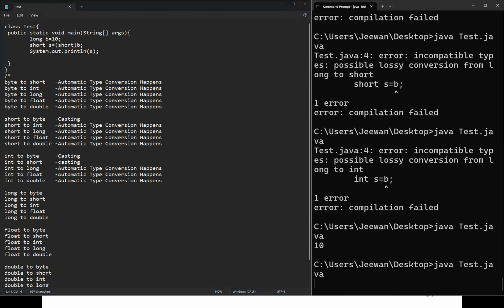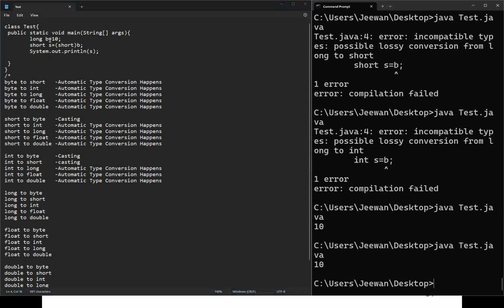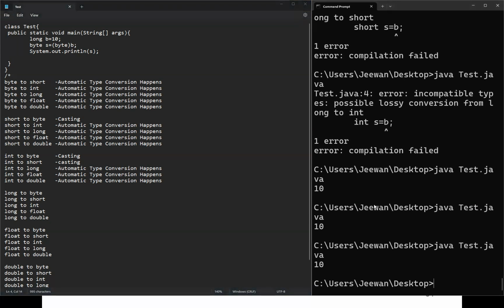You need to cast into a short. And if you want to convert into a byte variable, the lossy conversion will happen, because you are forcefully casting. Right. Now you can see that is possible. Therefore, here casting is required from long to byte, long to short, long to int, and long to float. All right, long to float.